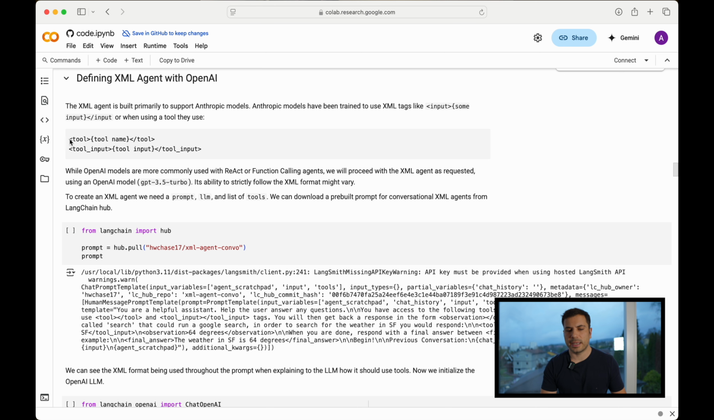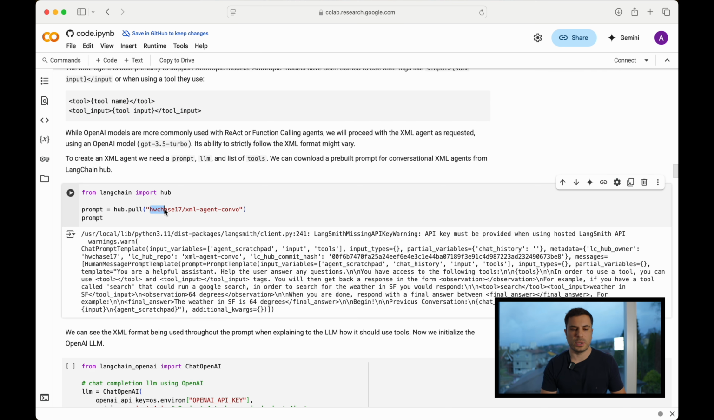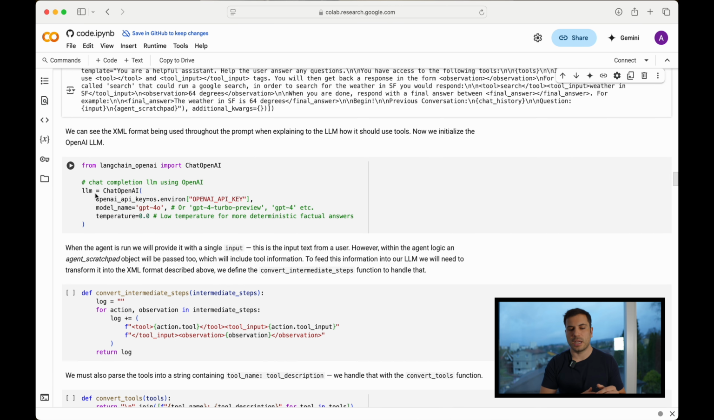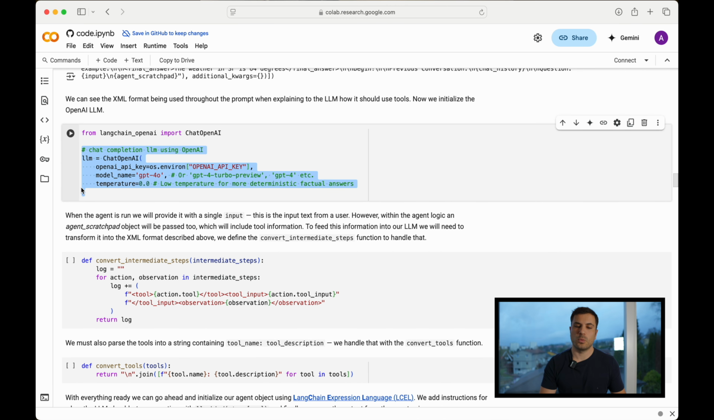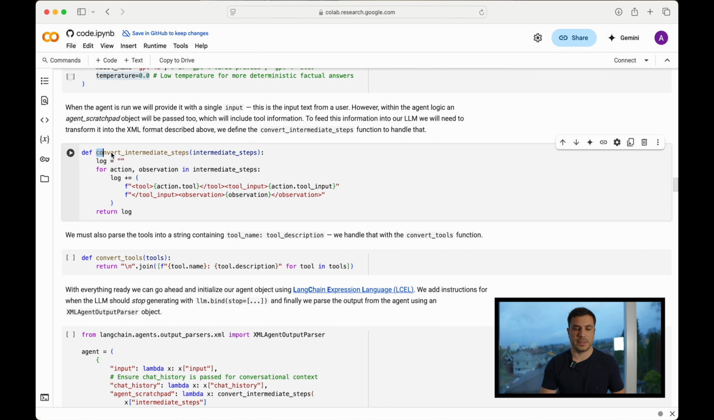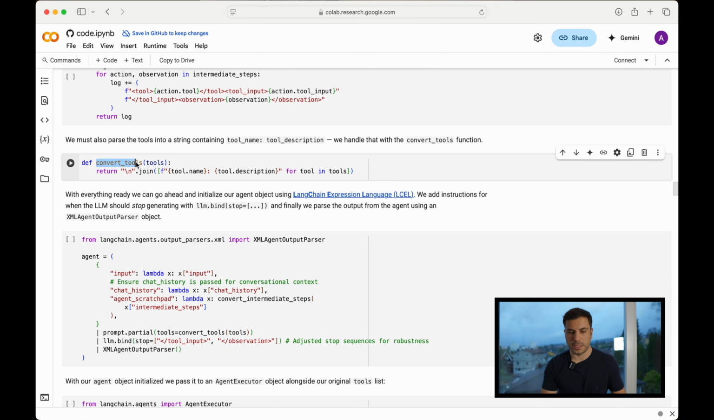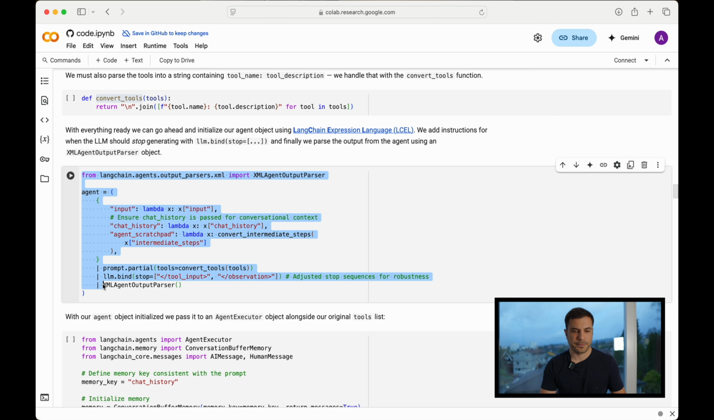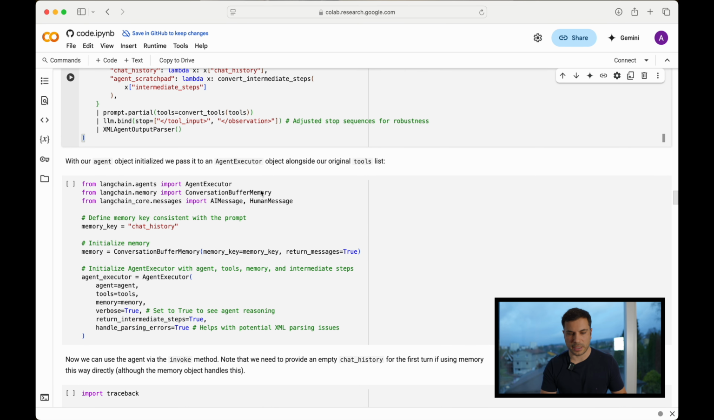Now we'll use a LangChain XML agent structure. We are pairing it with an OpenAI model, and we pull a standard conversational prompt for this agent from LangChain Hub. Then we initialize our OpenAI chat model. Then we set a low temperature to get more factual responses. We also have this helper function to format the tool list and the agent's internal steps into the XML format the prompt expects. Then using LangChain Expression Language, LCEL, we define the agent's flow: input processing, adding tool info, calling the LLM, and then parsing the XML output.